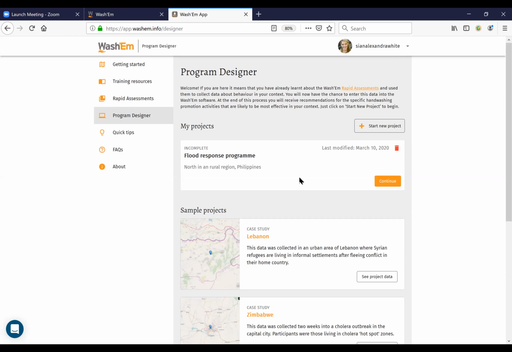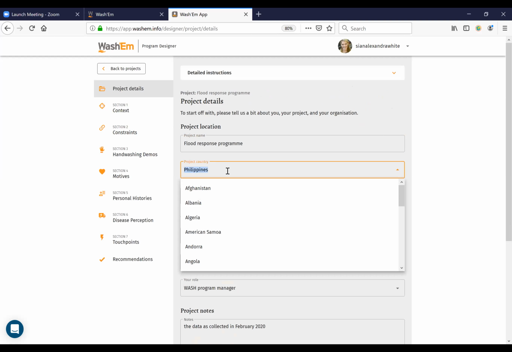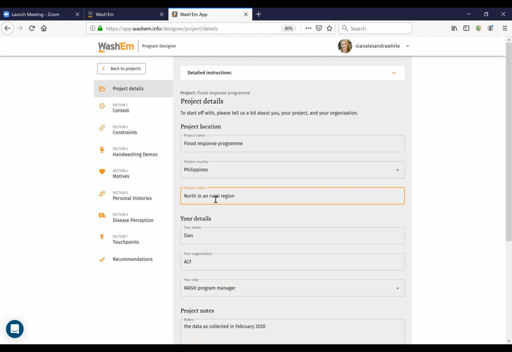Now you can see here that I've actually already gone into the software before, and I started creating my own project based on data that I've perhaps recently collected. So I'm going to click continue to show you what the software looks like. So here we are first prompted to write in some descriptions about our project. So I've given my project a name. I've typed in flood response program. I've said that the country it's working in is in the Philippines. I have said that the area that I'm particularly focused in is in the north in a rural area.